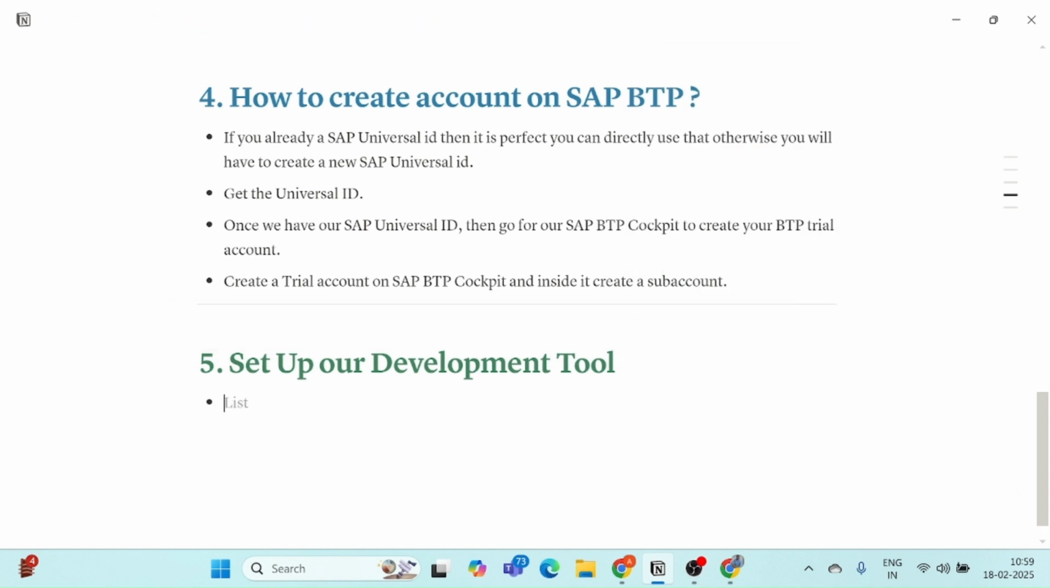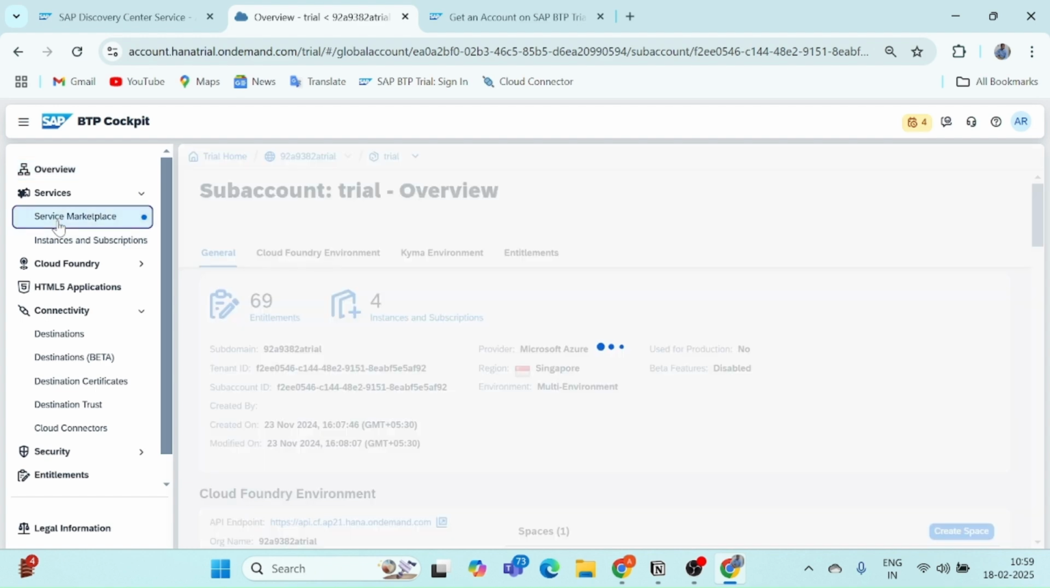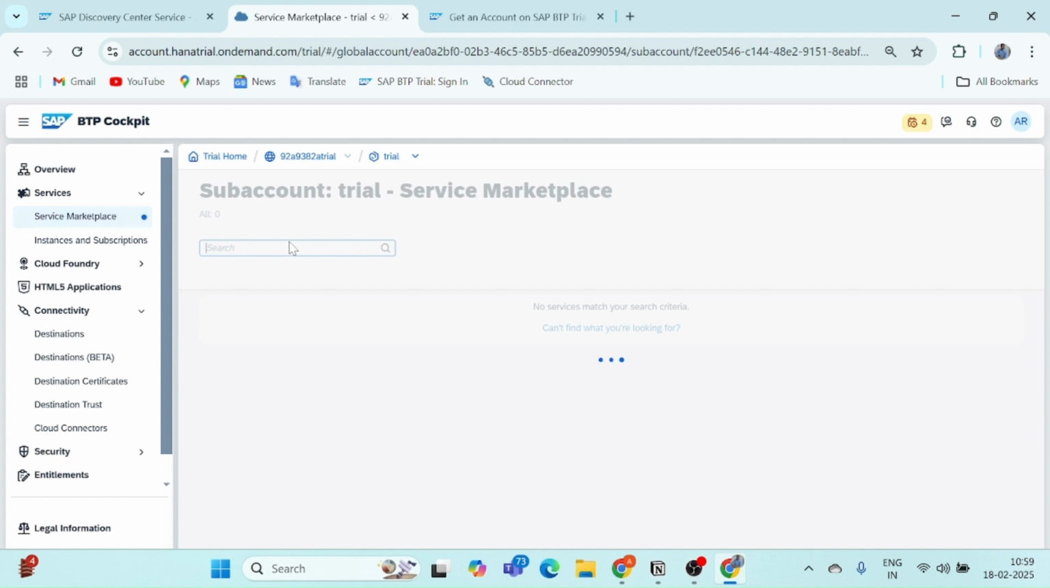Set up our development tool. Now we will do the setup of our development tool. So we will go inside our sub account. I am already inside my sub account. Then we will go for this service marketplace, and we will search for ABAP environment.